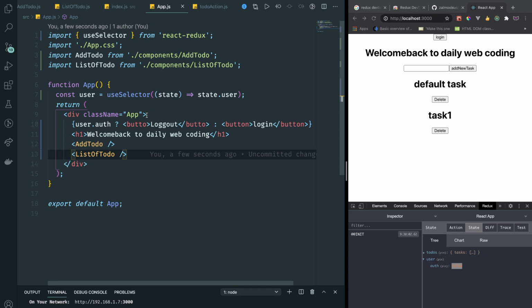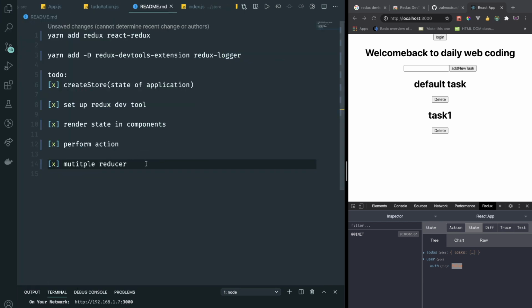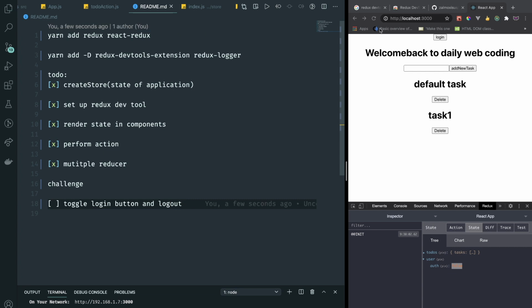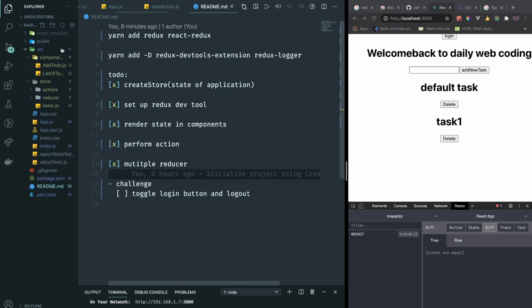And your challenge is, there's some challenge that I want you to do, and let's see if you can get it from this tutorial. Your challenge is gonna be to implement the toggle for the login button and logout. So when I click on this one, it should switch the auth right here to true, and then if I click again, it's gonna be false, and that's the toggle that we're gonna do. This is your challenge.